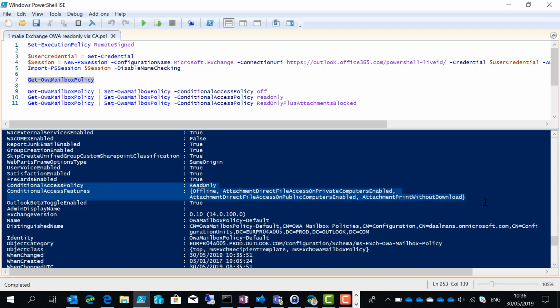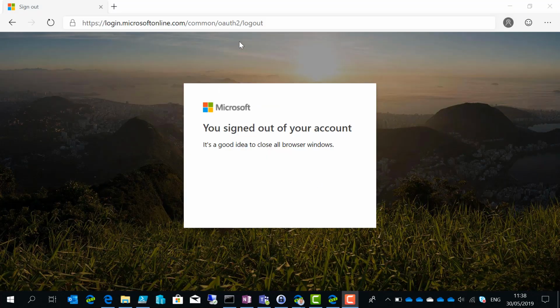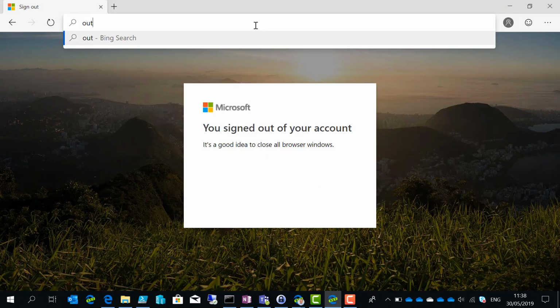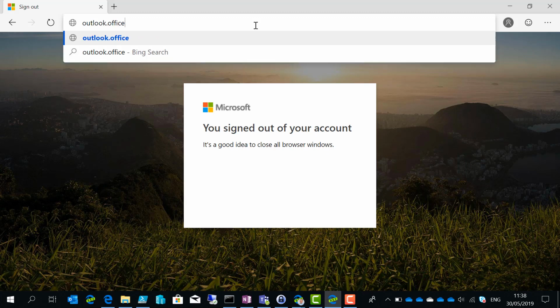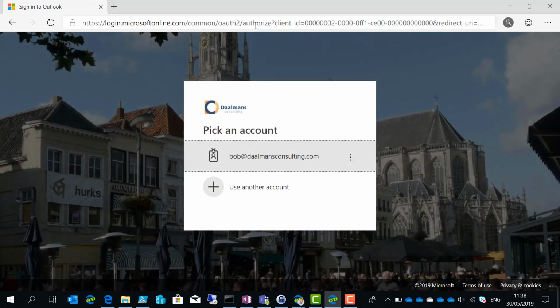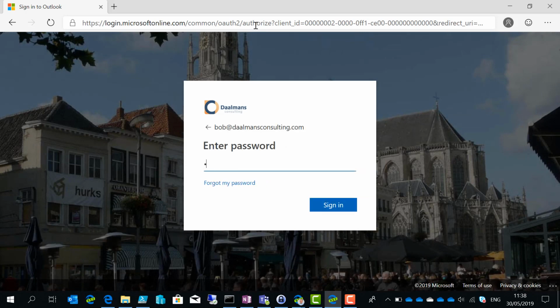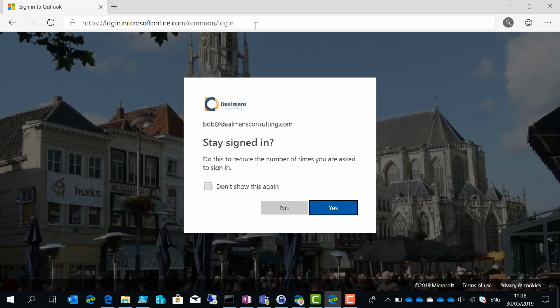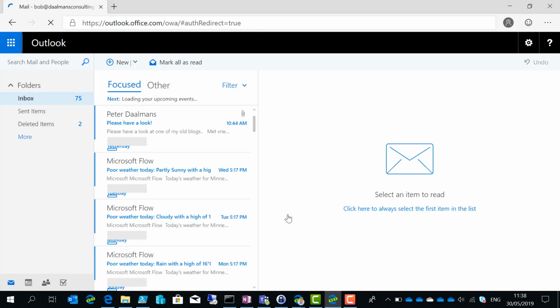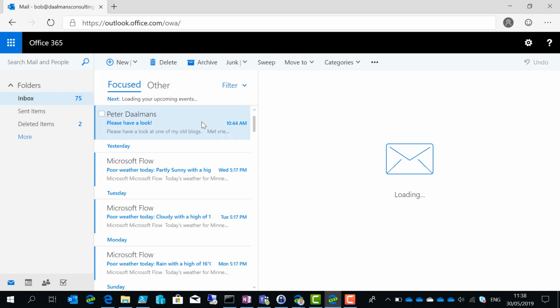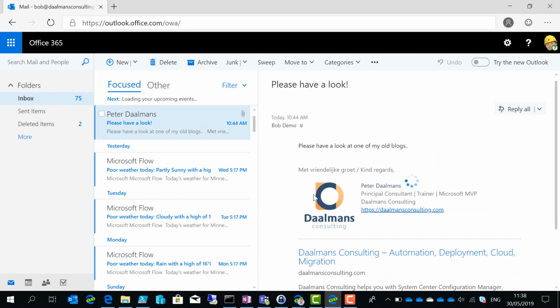So let's switch back to the browser and log on to outlook.office.com, again with user Bob. And let's see what happens if we open the same email with the same attachment.